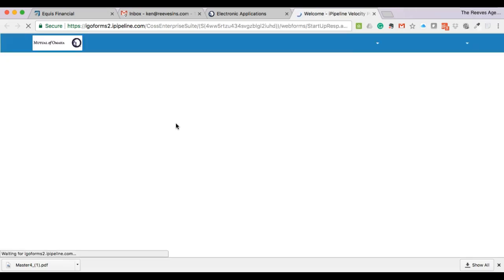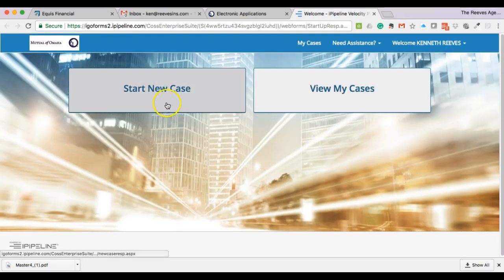Now you're going to notice two things when this opens. I have a button to start a new case, and I have a button to view my case. So once you've written your case and submitted it to Mutual of Omaha, you can come back here, you can print it, you can look at it, it'll always be there. So we're going to start a new case.